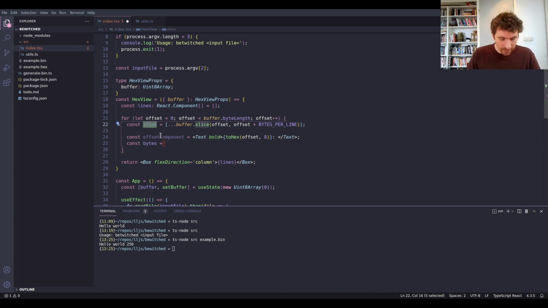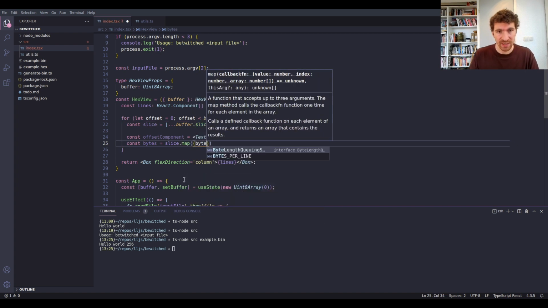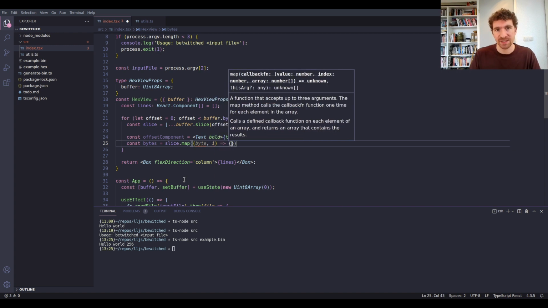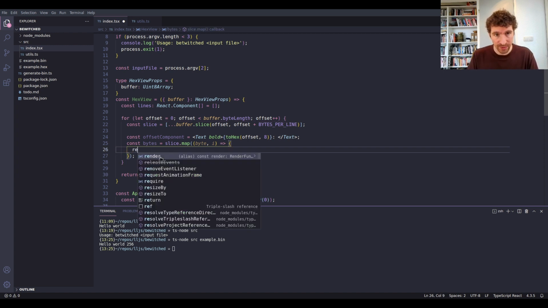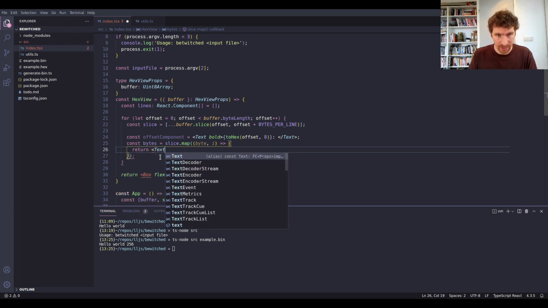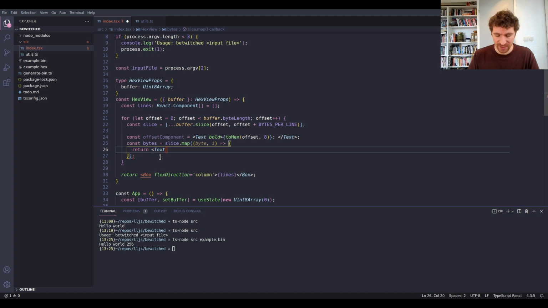So now we can take our slice and we can map it. And that's going to give us a byte value and an index. I don't think we need to do anything with the index right now. But we can just return a text element, and the text element is going to need to have a key. I'm just going to make it the offset plus i, because that's going to be unique within the context. Obviously, using the index as a key isn't really advised in React, but I think this is probably fine for what we're doing.